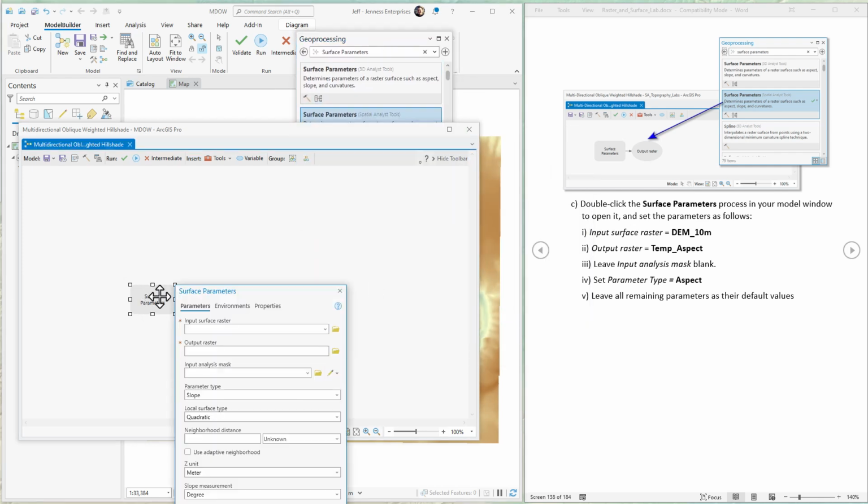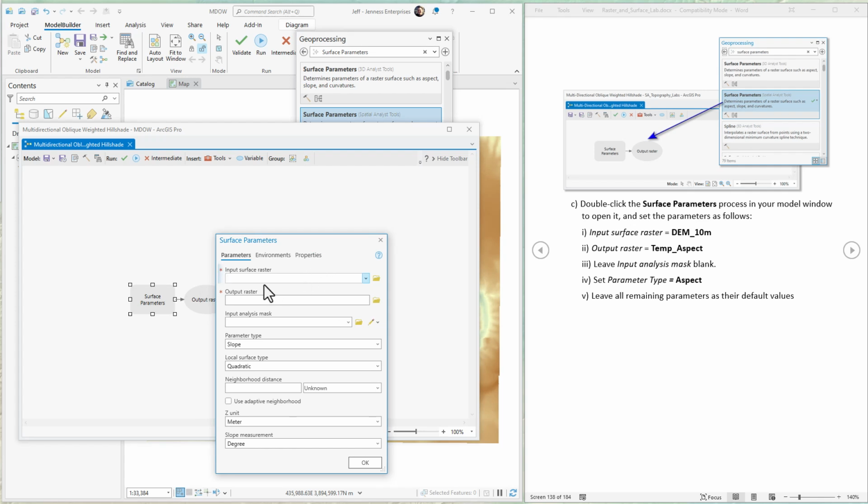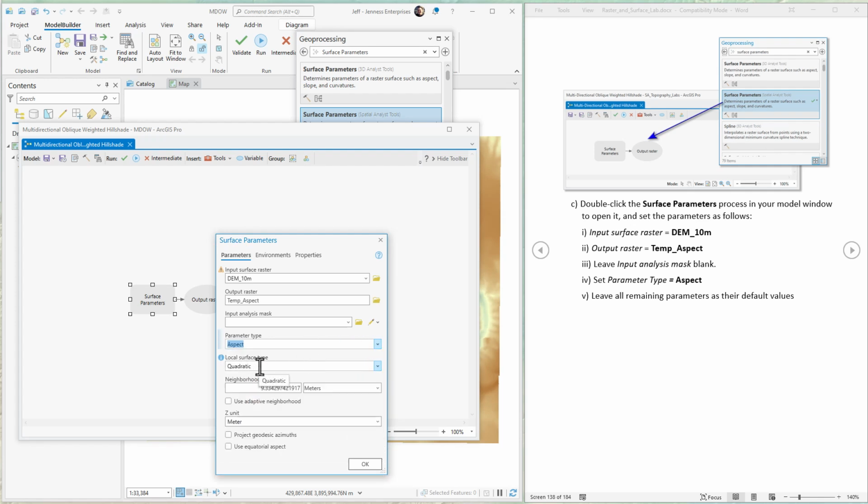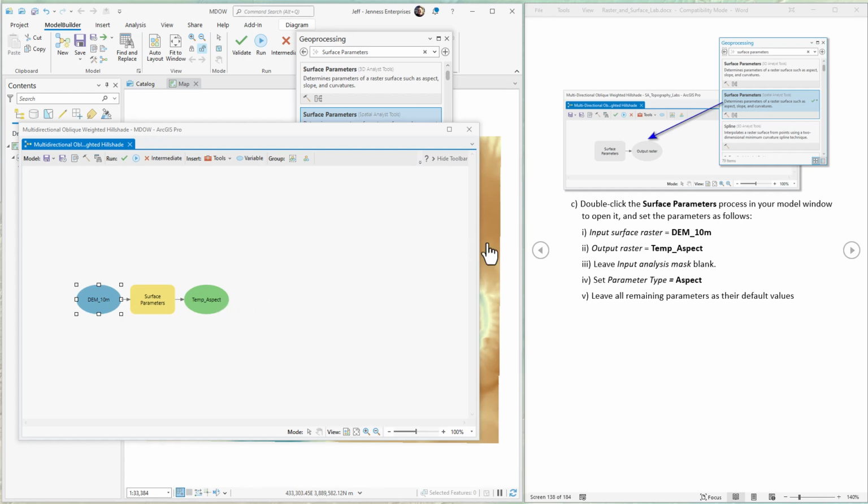If we double click on surface parameters, it opens up the window where we can set it up. The input raster is going to be our DEM, and it's reading that from our active map here. The output raster, we're going to call it temp aspect. It's not going to have a mask. The parameter type is going to be aspect. Surface type quadratic is fine. This is just the cell size of the raster. That's fine. I happen to know that the raster is in meters, so I want the Z unit to be in meter. I also happen to know that the raster is projected into a meter-based projection, so that's helpful in this case. All right, hit OK. Our model is starting to come together.